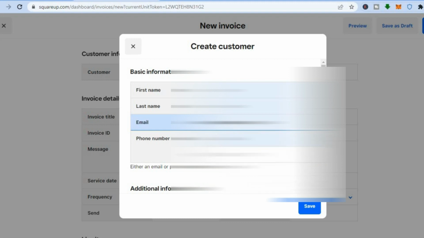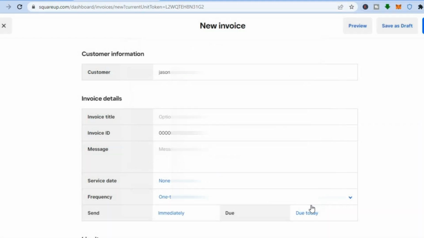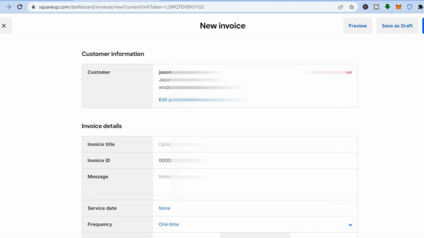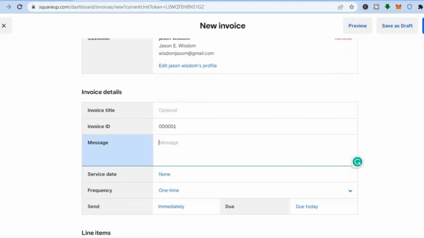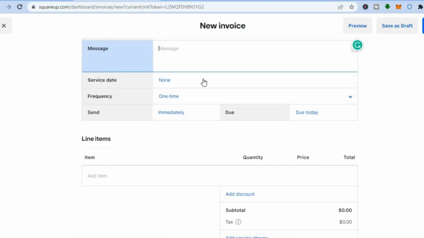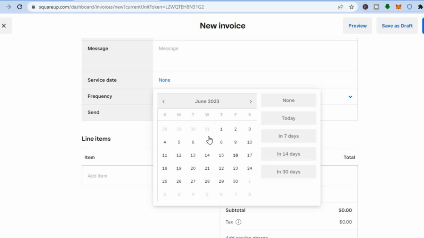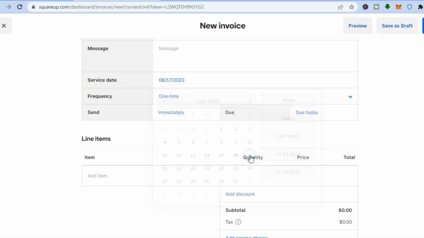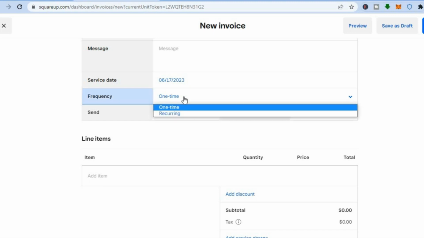Then you're going to add an invoice title if you want. Then you can also add a message. After you have done that, you're going to scroll down, and from there you can choose the service date. So let's say, for example, the 17th. And how often would you like to collect payment? Right where you see frequency. Is this a one-time billing or is it recurring? You can select either one of these options.